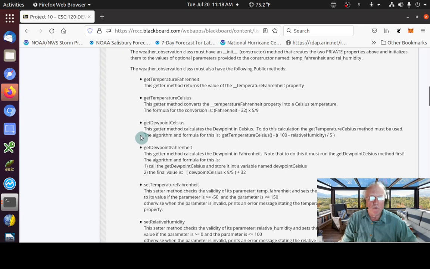So the formula for this algorithm is to calculate the temperature in Celsius. The formula is whatever the temp is in Fahrenheit minus 32 times 5 divided by 9. Remember, this X is not valid Python code. And remember this, where it says Fahrenheit, that's going to need to come from your private variable in your object, or in your class.